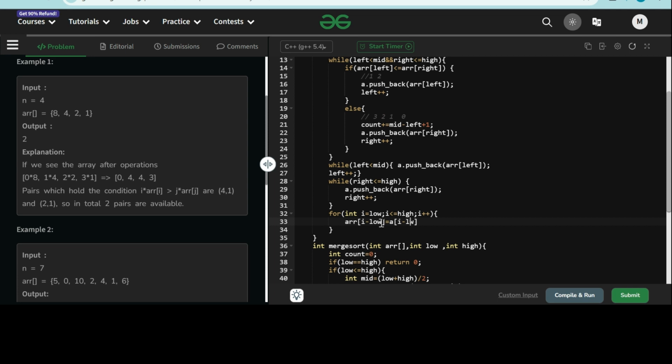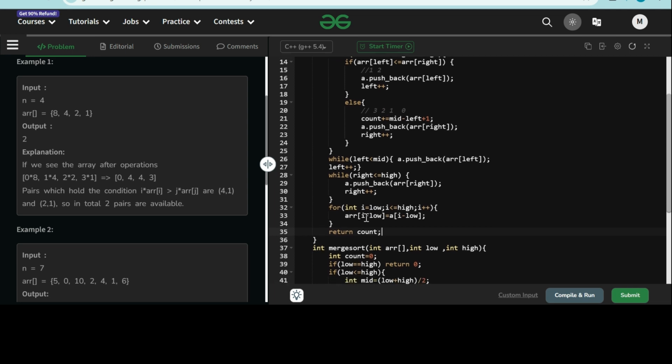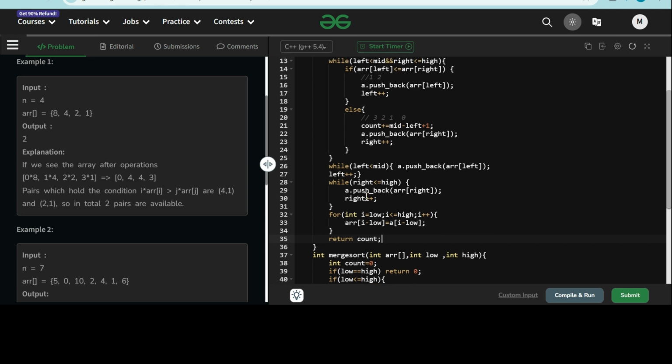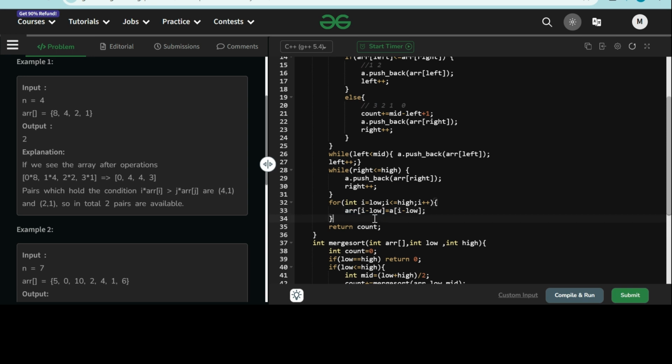Okay, arr[i - low]. Each time we add that and we return the count also. Okay, so I think that so is right. In this way, I have confusion whether it becomes arr[i - low] or simply arr[low].